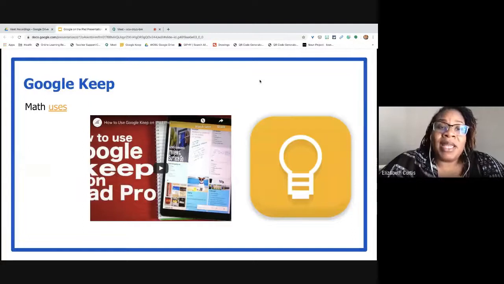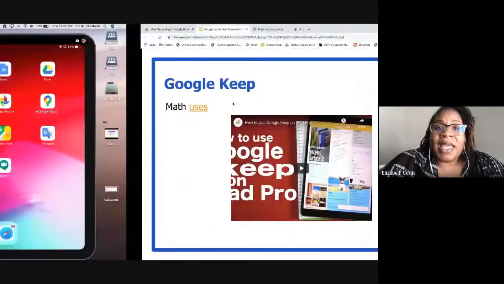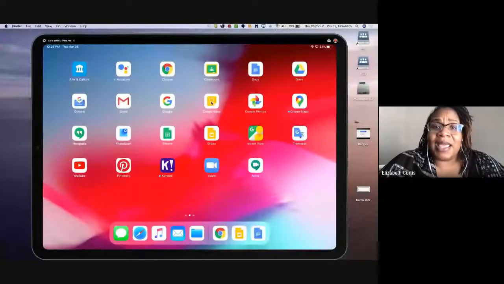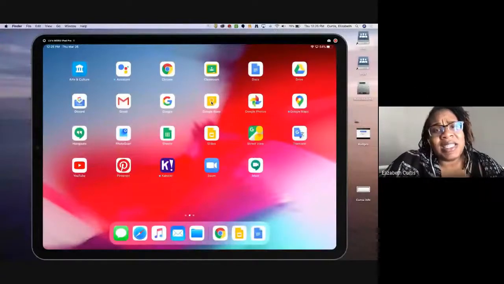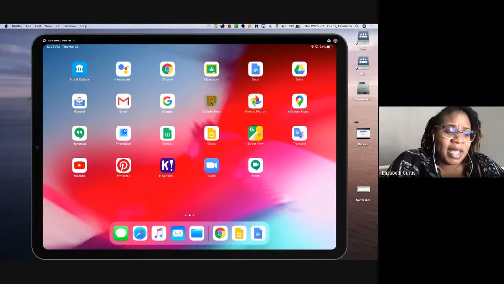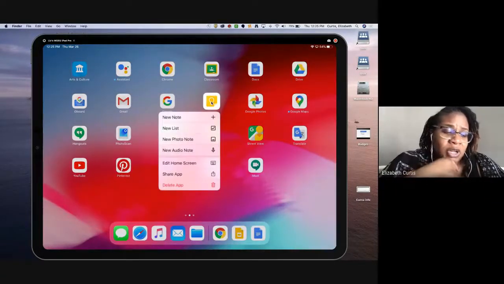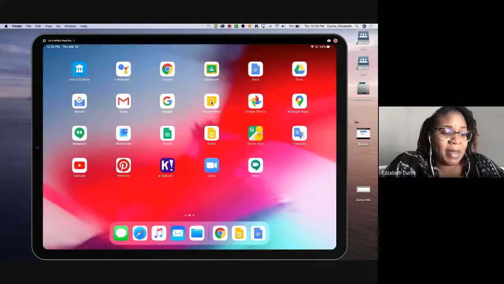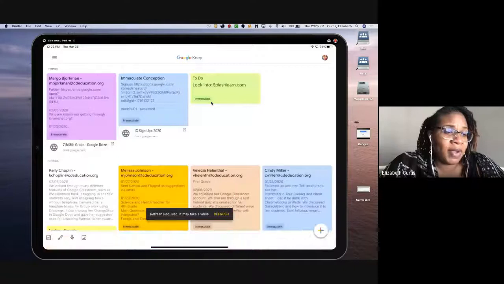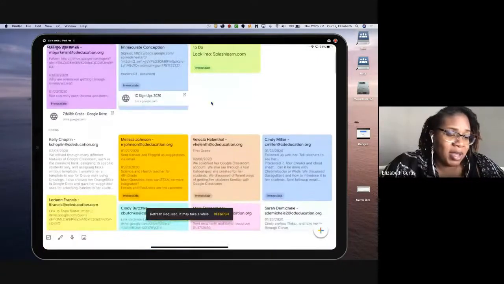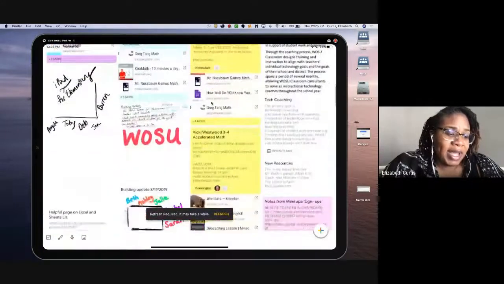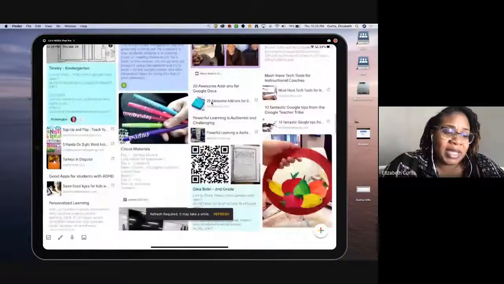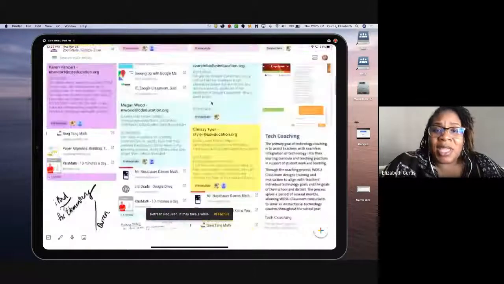One other app that I like to show you is Google Keep. And I like to consider Google Keep as basically sticky notes that are electronic. And so I'm going to hard press on that. I can start a new note, a new list, a new photo note, or a new audio note. And of course, those three at the bottom are the same. And if I click on my Google Keep very quickly, I can see all of my notes and everything that I've been working on recently right in Google Keep.